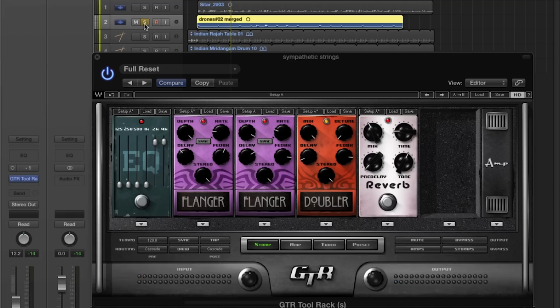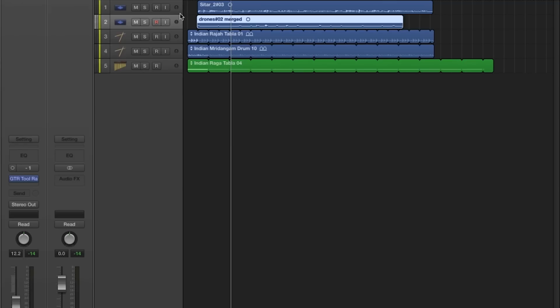Okay, so now let's play the whole track once again with the playing strings and the sympathetic strings. And there you have it.